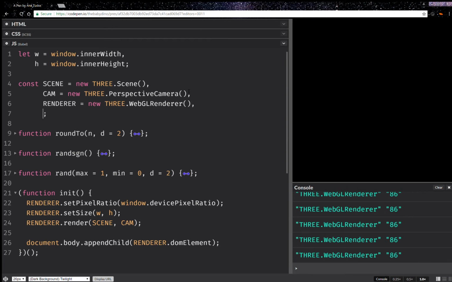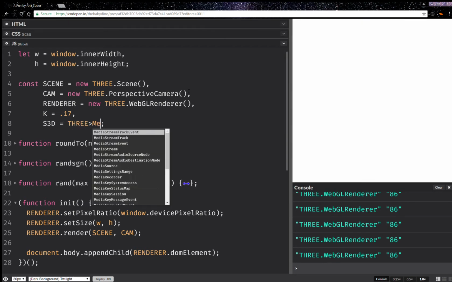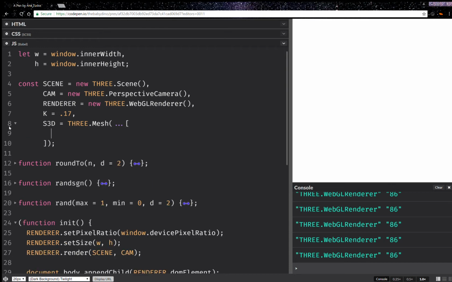We're going to have a shape here, and the shape is going to be a regular polyhedron, and we need to get the radius of its circumsphere, and we're going to get this in relation to the minimum viewport dimension. So it's going to be the viewport dimension times a factor, which is going to be k. So let's say it's going to be 0.17. So my shape, my 3D shape is THREE.Mesh, and this needs a geometry and a material. So I'm going to write it like this because I want to be able to collapse this, and I won't be able otherwise.